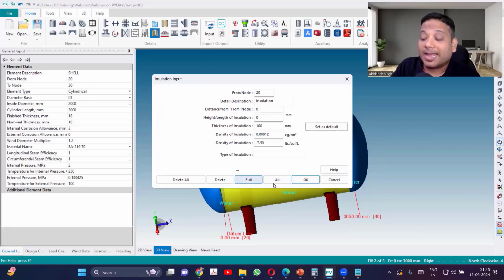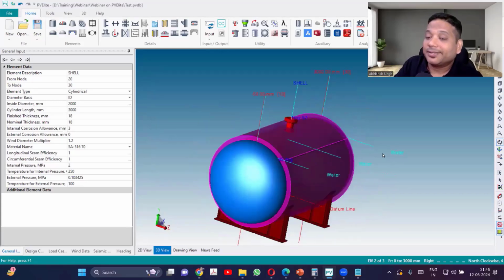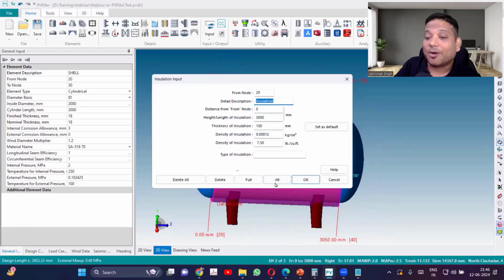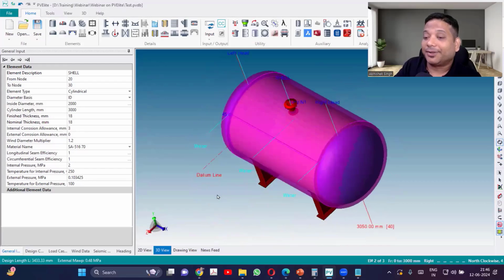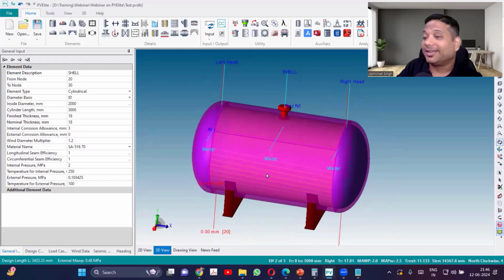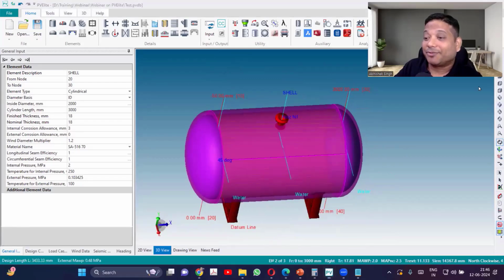So now if I just say full, I've selected the shell. If I say full and say okay, you can see the insulation is only on the particular element. If I say all instead of full, you can see whatever elements you have modeled, in one go, will be covered with insulation. How many of you have used that option? Many of you might not be using it. So that is a quick method.